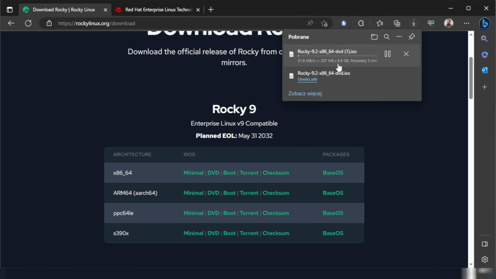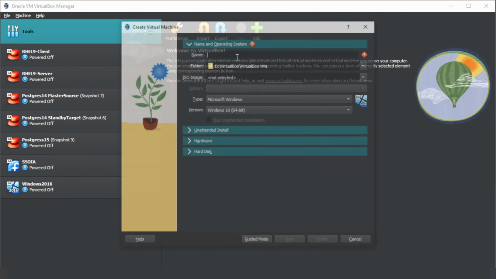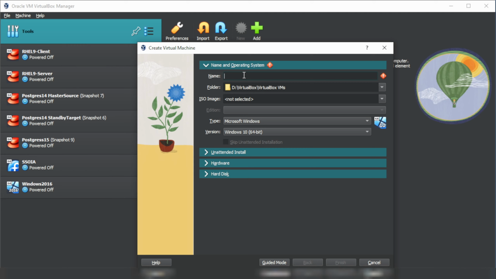DVD. Then from VirtualBox we click on Tools, then the blue multi-pointed star sign, and press New. A new window will appear. In the first field we enter a name. For me it will be Rocky 9 server. We select the location where the machine will be placed. By default the location will be on drive C. I have changed this path earlier.